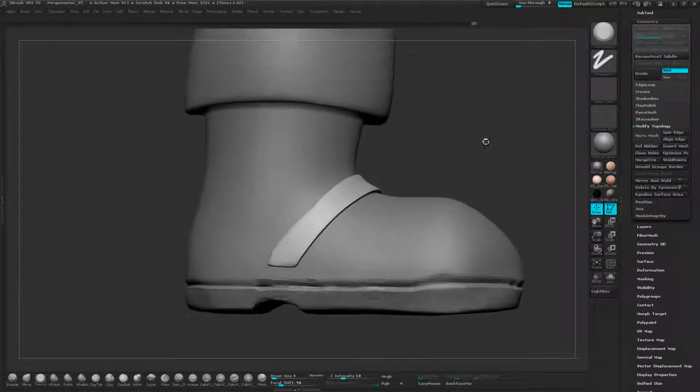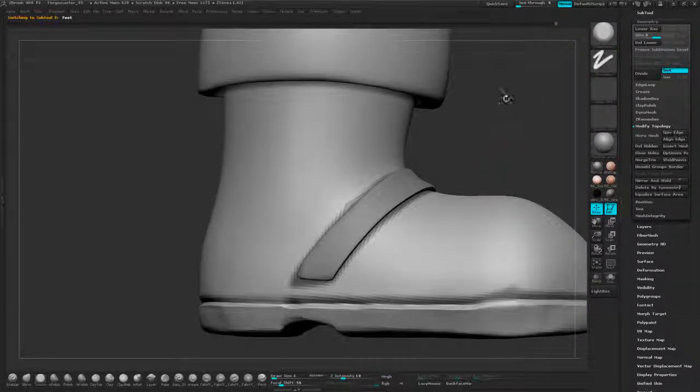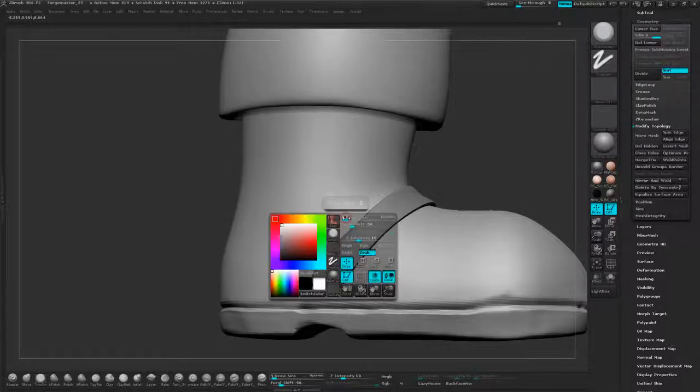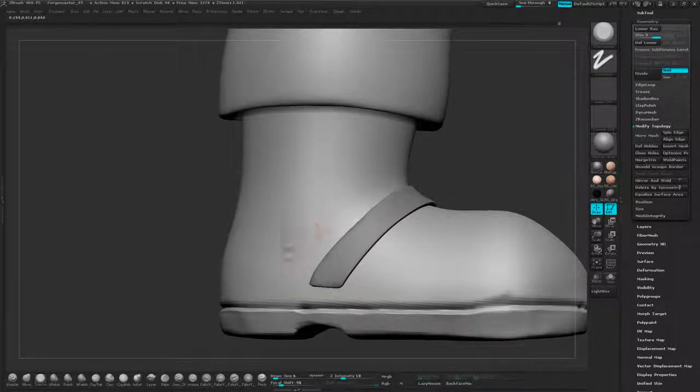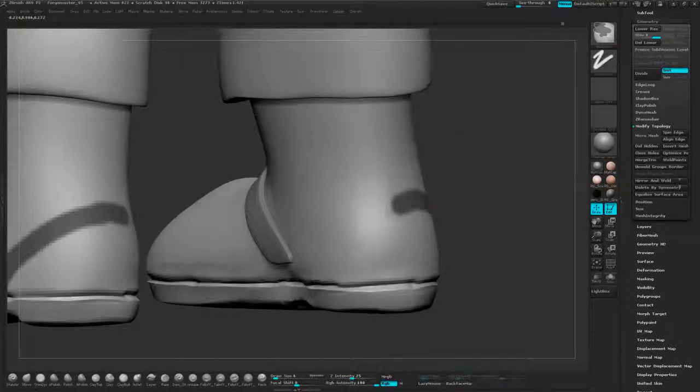And we've got some straps on the boots. Probably going to create another one. So I'm going to select the boot by holding down Alt and clicking on the boot itself. And from here, we're going to do another strap, which I think will sort of go around his heel. So I'm just going to get a larger brush size. Hold down Control, and I'm going to draw that around the side, around the back to the other side.